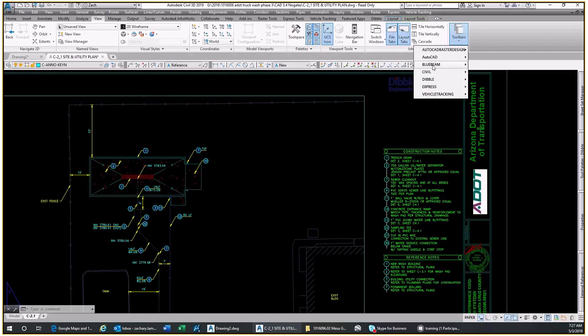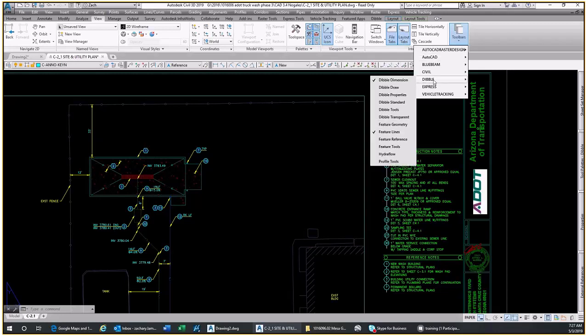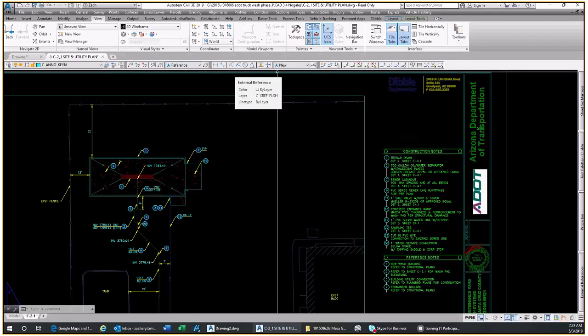The multileader toolbar is an AutoCAD generated toolbar, so that's under the AutoCAD option and multileader. The dimensions is actually a Dibble generated toolbar, so that's under the Dibble option and Dibble dimension. So click those on and you can set them to your space here.